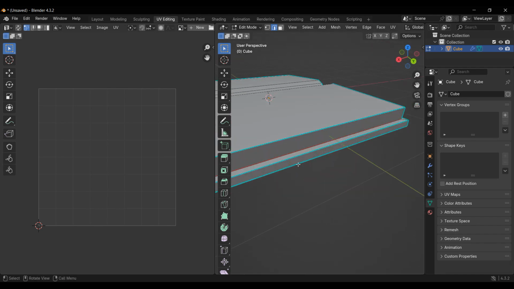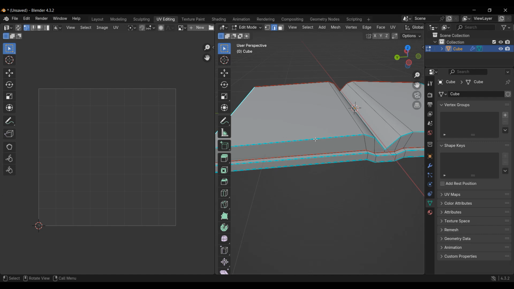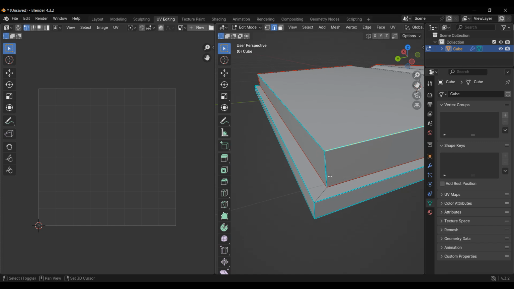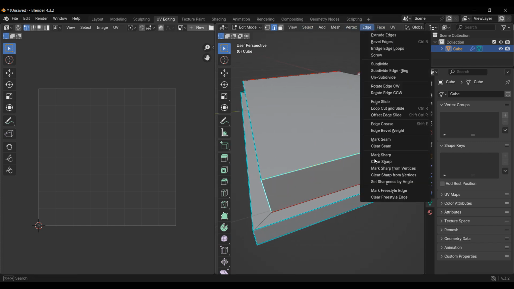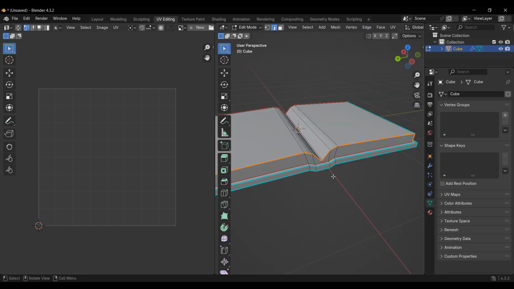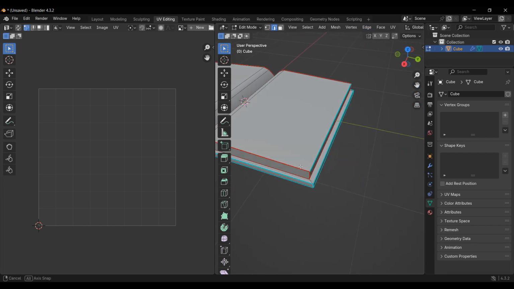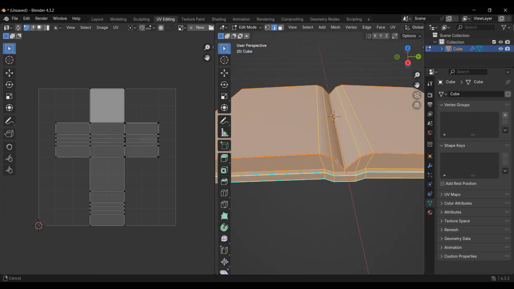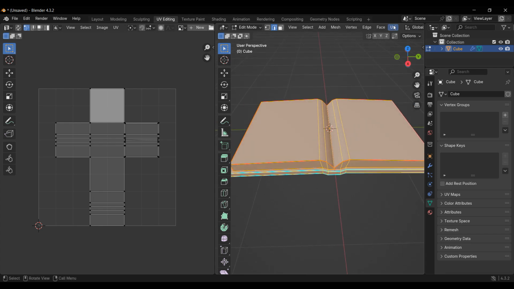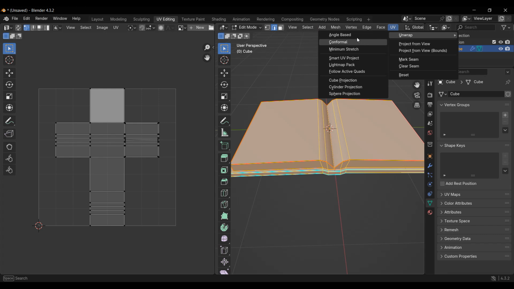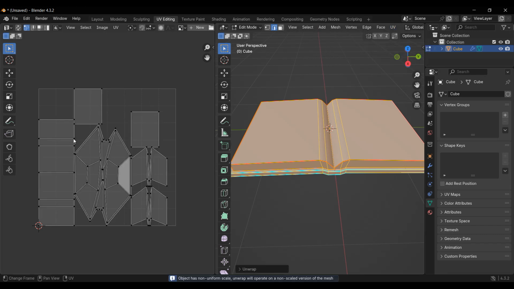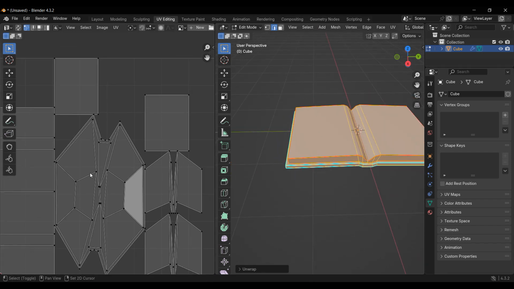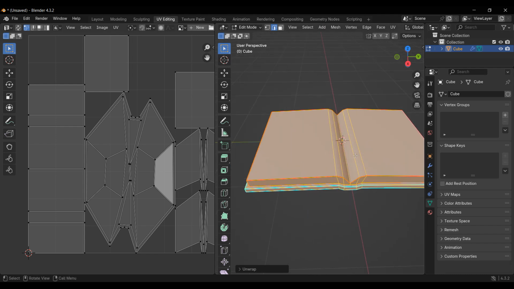But having it unwrapped properly is pretty important so that you can color it properly. So I'm going to do the same for this side, then Edge, and then Mark Seam. And then I'm going to have these selected also, Edge and Mark Seam. Now if I press A and have everything selected, I can hit UV and Unwrap, Angle Based, I suppose. And now it shows that there is some separation. However, it might not be sized correctly.